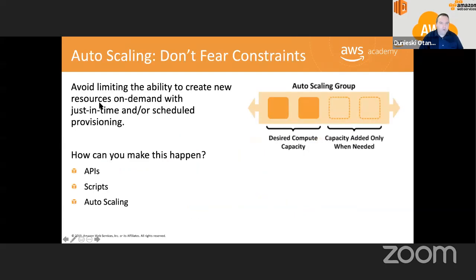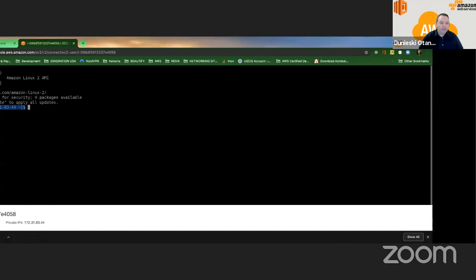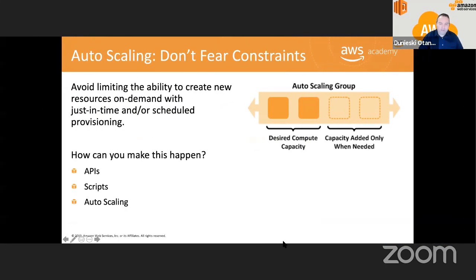Now, auto-scaling: don't fear constraints. Avoid limiting the ability to create new resources on demand with just-in-time or scheduled provisioning, okay? You can do it right at the moment, or you can schedule it. You can have a scheduled policy. How can you make this happen? Through the APIs, scripts, and auto-scaling. You can create auto-scaling from the console, but you can create it from the CLI as well, okay?